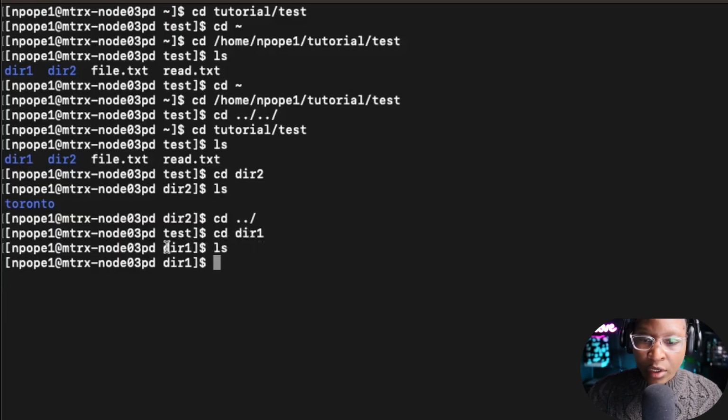So I did an ls on dir1 and we have no files or folder. So it's an empty folder. So let's copy the content in dir2 and put it in dir1. So to copy the file, I'm going to say cp, which means copy the file. I'm going to use dot dot slash, and dot dot slash means to take me one step above.